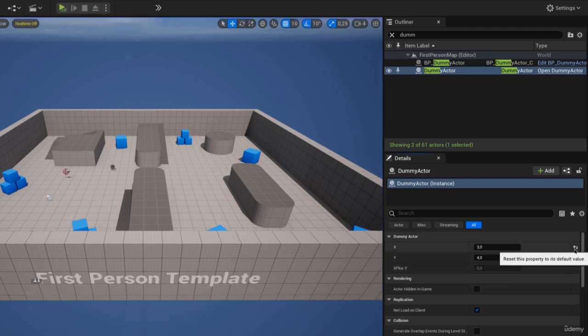Also notice that we have the revert option, or basically reset, which will reset to the default. The default is what we have set in the C++, which is 0. So if I click this to revert that, it's going to revert back to 0.